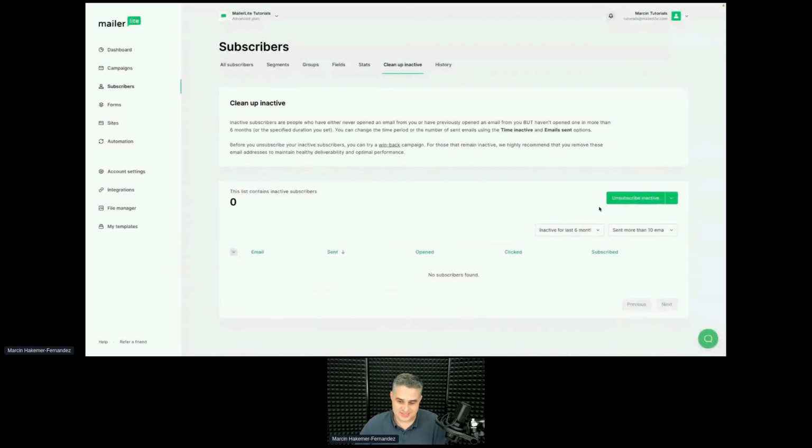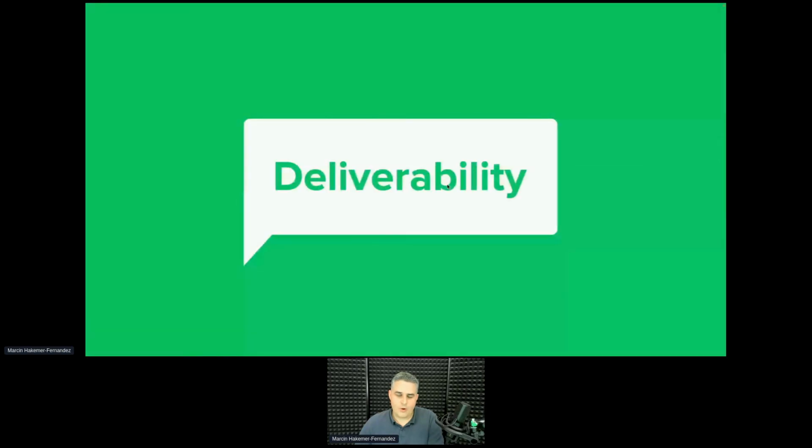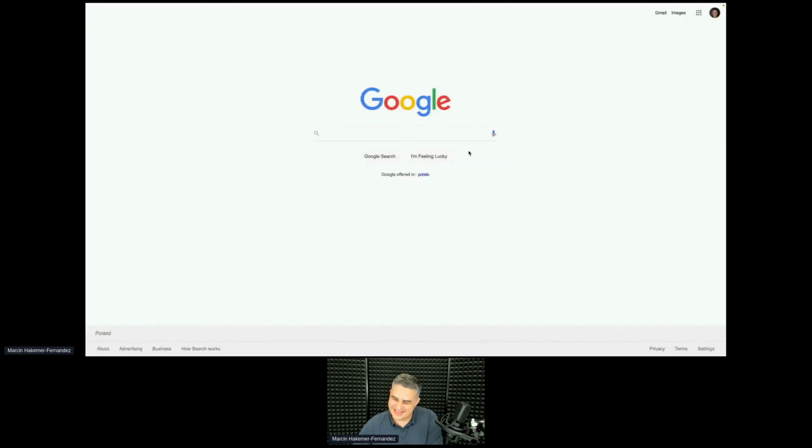And once you do that, okay, there's one more thing you can do here. Instead of inactive for 6 months, you can automatically do the same thing for 12 months, 24 months, and also for a larger number of emails, so for people who have received more than 50 or 100 emails. And when you do that, your deliverability automatically goes up because you're not sending to the people who are not interested, only to the people who are active in your list.